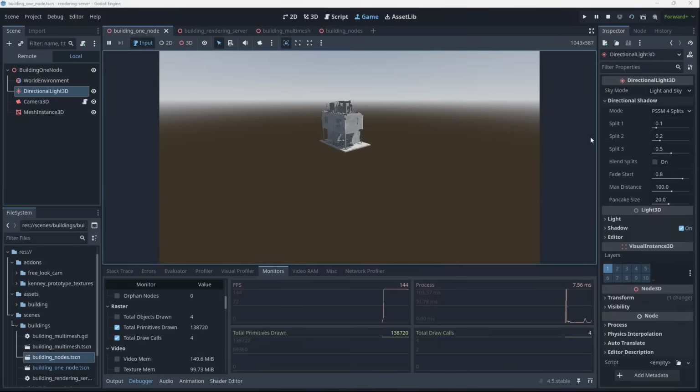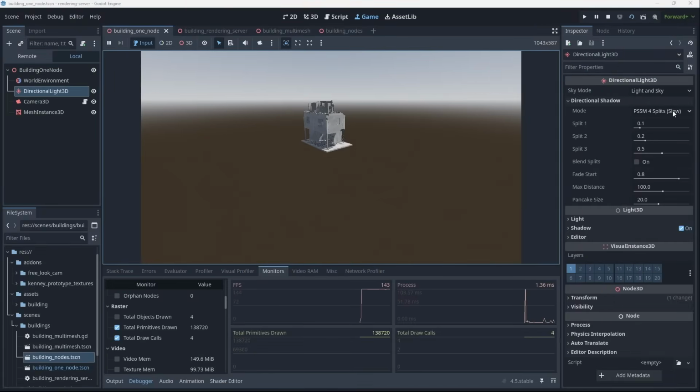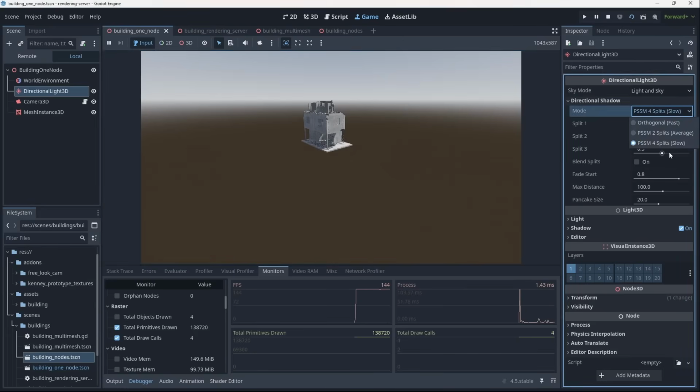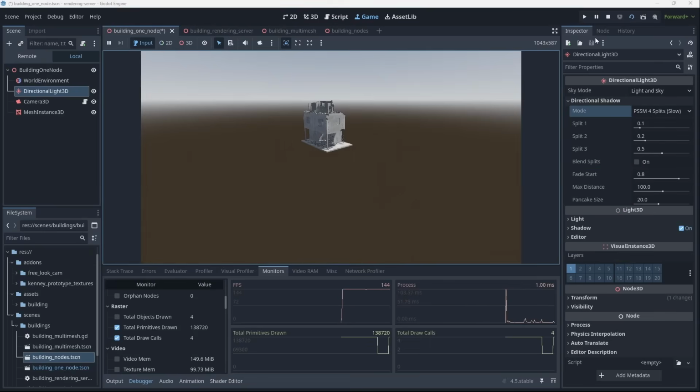This trips me up occasionally too, but you have to look at your shadow setting. When you're on PSSM 4 splits, your draw count or primitive count gets multiplied by 4. If you go to orthogonal, this gets cut in half, because we're rendering the object once and then we render the object's shadow from an orthographic perspective from the sun. But that's why we get this draw call count.